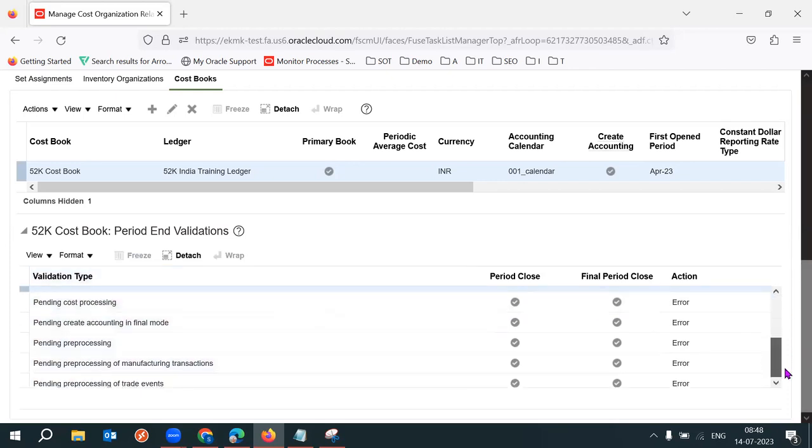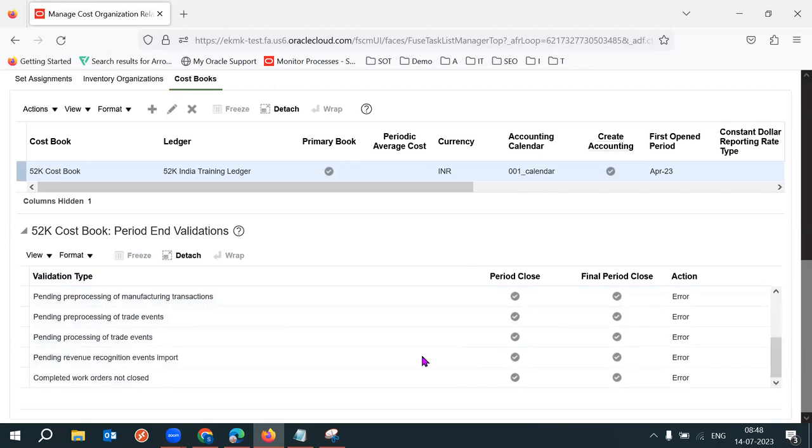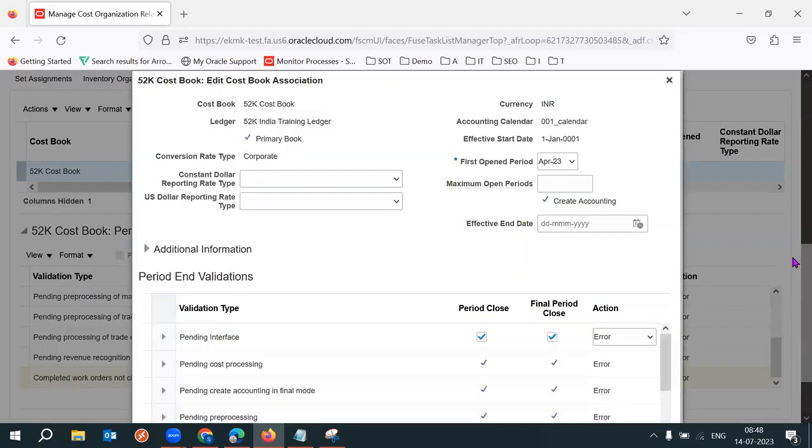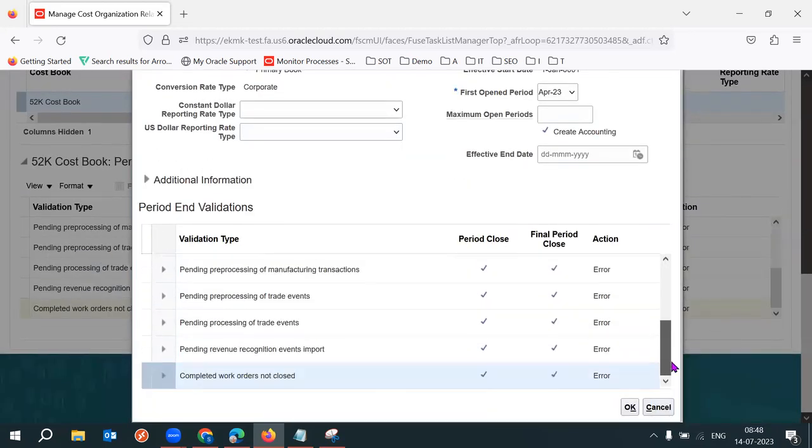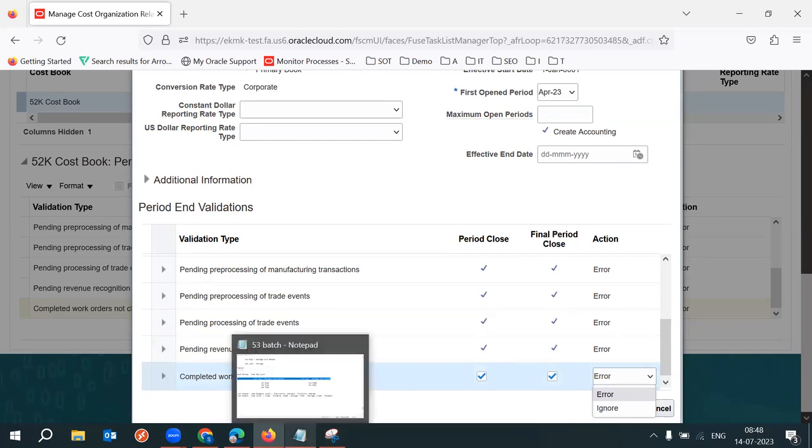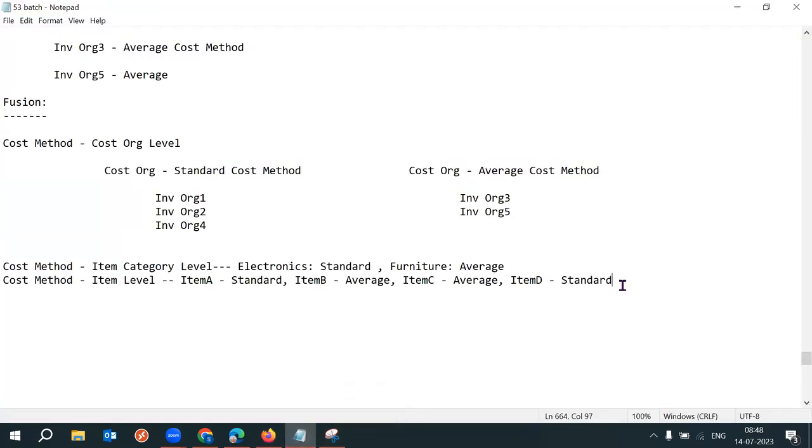I'll tell you one example here. You see something called work order here, right? Work orders not closed. First of all, what is meant by work order? Work order is a manufacturing order. If there is a work order, then only your production department, your manufacturing department, is going to start manufacturing the product.